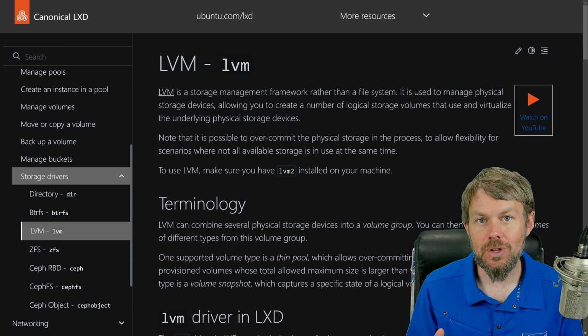So LXD has built-in support for the LVM storage driver, and what we can do is create a storage pool on LXD in order to use a logical volume, or what's known as a volume group in LVM terminology, in order to store additional data volumes for your virtual machine infrastructure that you're creating on your LXD host.